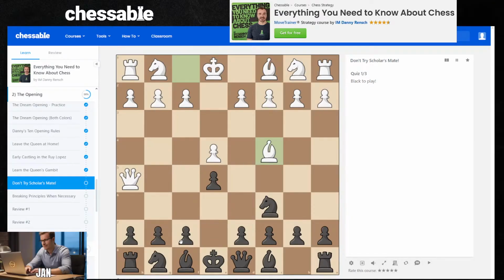So here we have a scholar's mate waiting for us with the queen taking f7, and I have to prevent this. So how can I prevent this? I have several moves I can play. I can play bishop g6. So the queen cannot take on f7, giving mate. Would be okay.